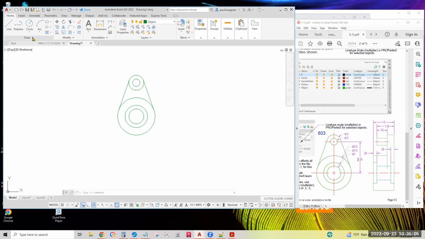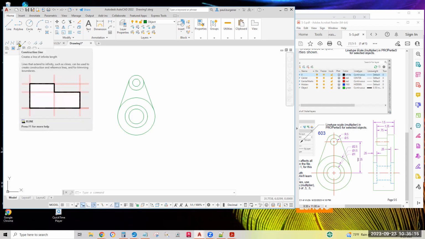Click down draw, and the construction line, which goes forever, is this icon here on the drop down section of the draw panel. Okay, now the beauty of this is you can click 2 points close together and form your guideline, because it'll go forever in either direction. The zoom all won't zoom out to forever. Zoom all and zoom extents will ignore the X lines, but I'll try them out.